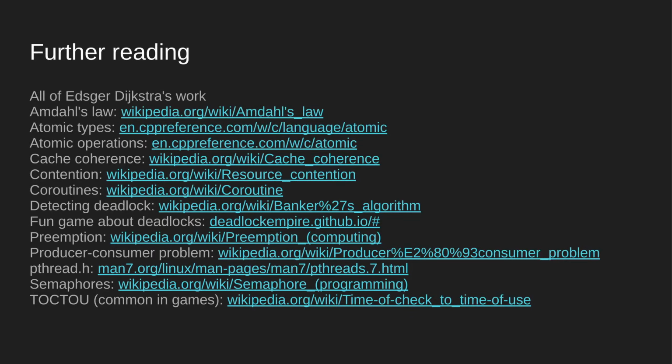And then for those who are extra interested, I have compiled a little list of further reading. And here's a little fun game about deadlocks: deadlockempire.github.io, which will kind of put you in the shoes of the scheduler, and you can try to crash a program.